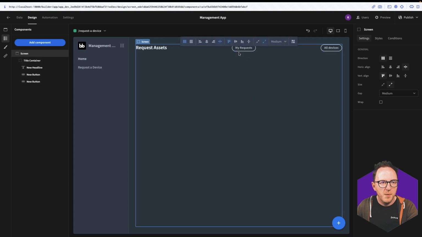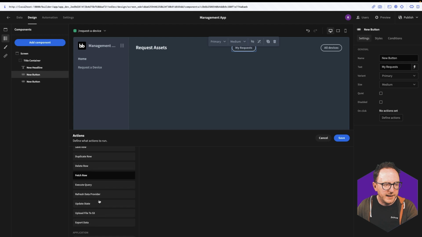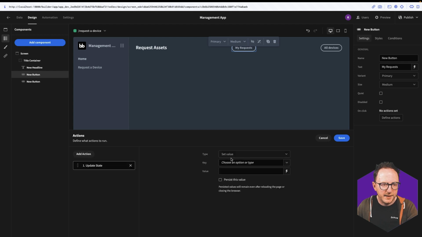But I only want to see one of these buttons at a time. And to manage that, I'm going to use a state variable. When my requests gets clicked, I can click on this define action. When my requests gets clicked, update state, set a value, and I'm just going to create a value called selected table. And the selected table, when my requests is clicked, is my requests.